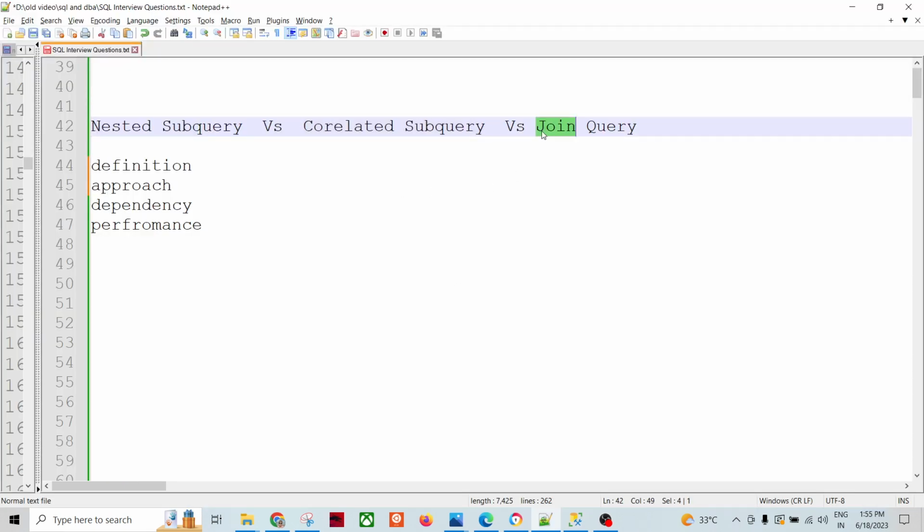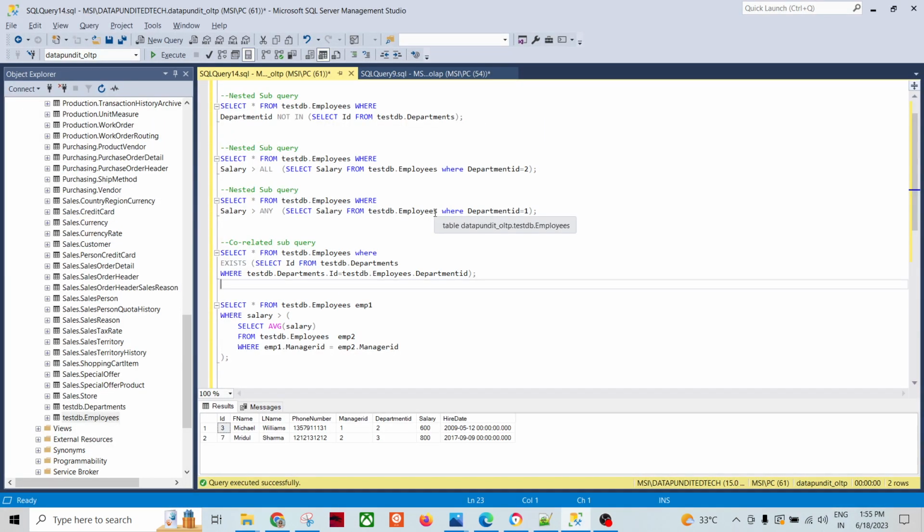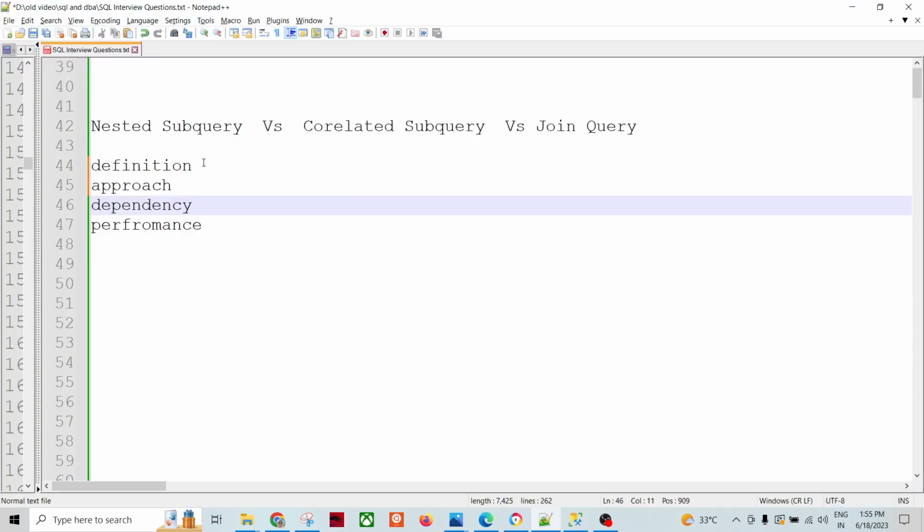If you want to define the join query, the definition of a join operation is that it is used to combine the data, or you can call it rows, from two or more different tables based on some condition. Some condition in the sense that we have inner join, left outer join, right outer join, full outer join, right? So these are the different joins. There is no dependency as such, there is no inner or outer query. There is only one query. So this is the simple definition of all those things.